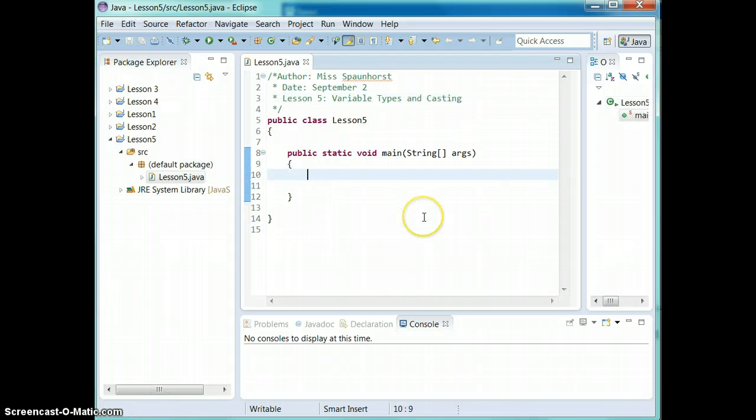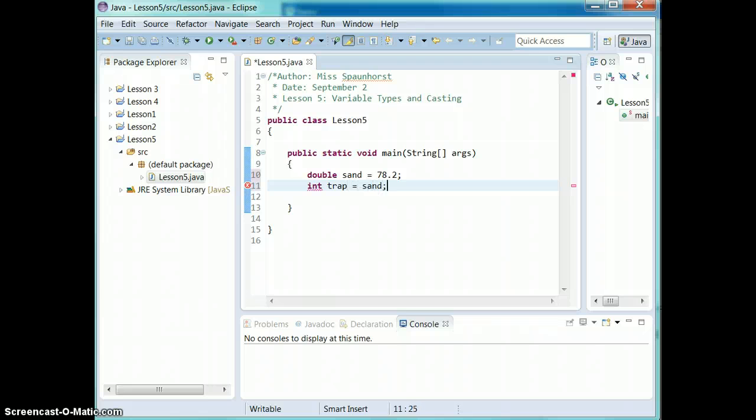So we're going to come down here and start declaring and initializing some stuff. So we're going to say that double sand equals 78.2. Double has a decimal, so we're okay with that. Now, one thing that we can't do is come in and say int trap equals sand. So it doesn't like that. It gives us an error. If you hover over the error, type mismatch, cannot convert from double to int. Well, today I'm going to show you how you can actually do that. There's a way to get that done.